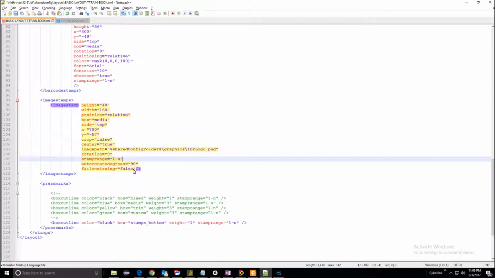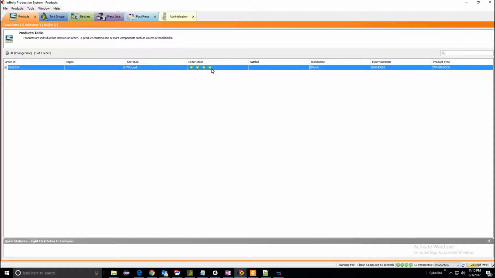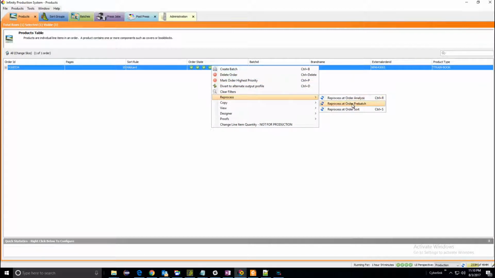And then lastly, we have fail on missing. I'm going to set that to false, because even if, for whatever reason, the system can't find the image that it's trying to display, I still don't want it to fail my order. I still want the order to go through, even though we can't find that image. Now, if the image is critical enough that if it does not display, you need the order to fail, you certainly can do that by setting this attribute to true. So we'll go ahead and save our layout. We'll come back to our UI. We'll reprocess this order at Prebatch as we've done previously.